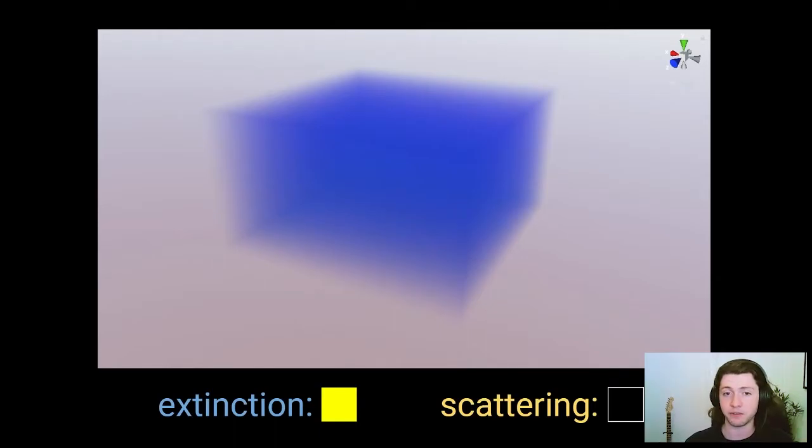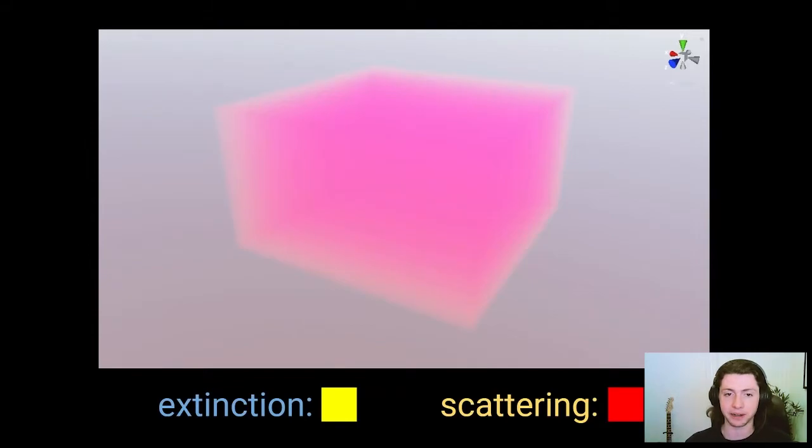Now, if we add in some red scattering, we can see that this looks very different, right? The edges of the volume are red. But then as we have to start going through more material, more light starts to get absorbed as opposed to scattered, and we start to see it become a blend of blue and red. We get something that's kind of purple, kind of purplish pink.